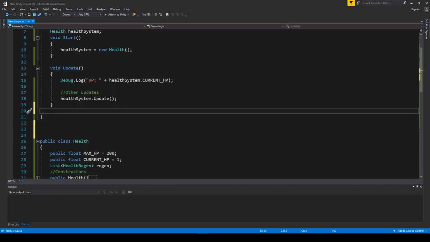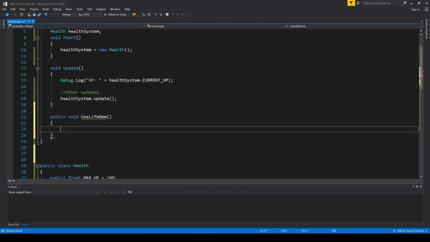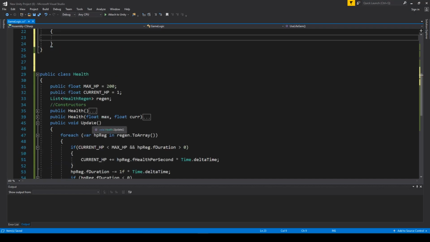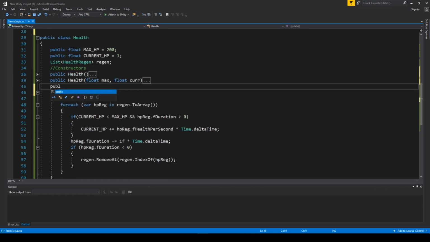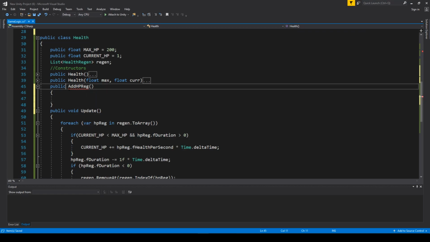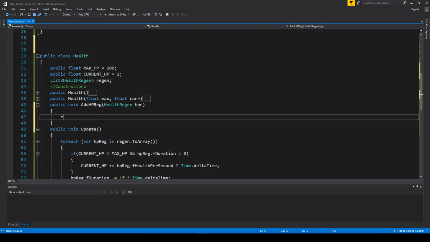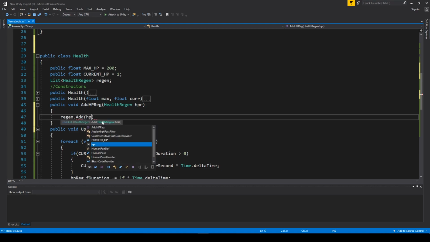And let's create a method that will make us use a live gem. Okay, so we go public void UseLiveGem, and in health we require a method that will add some items to this list. So let's go public AddHPRegen, and we have to pass some variables. Public void health regen HP regen, and we go regen dot Add, and just pass this object.